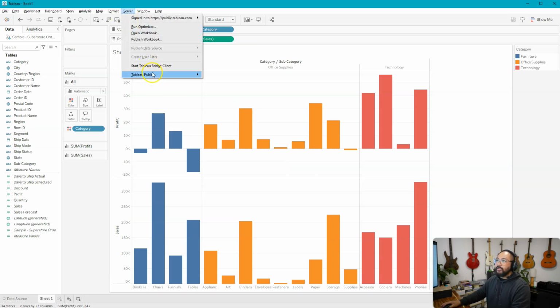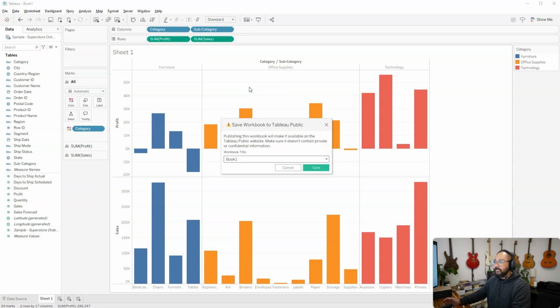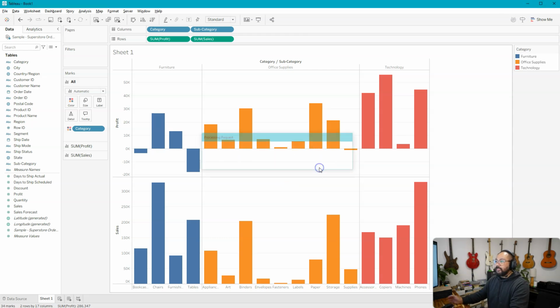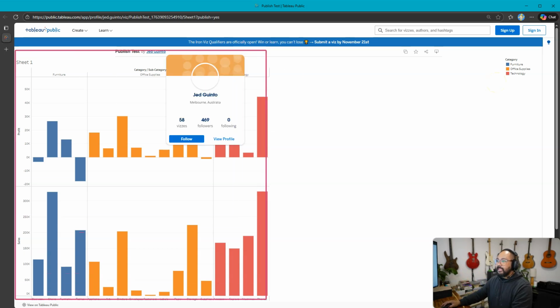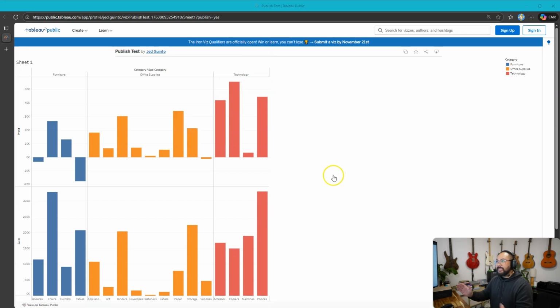So Server, Tableau Public, Save to Tableau Public As. I'm already signed in. Okay, and now this is different. So we're going to call this Publish Test. And this is the name of your dashboard once it goes into the cloud. Save. Once it finishes publishing, a browser will open and you can see your visualization is now in the cloud. And that's how easy it is to publish to Tableau Public.